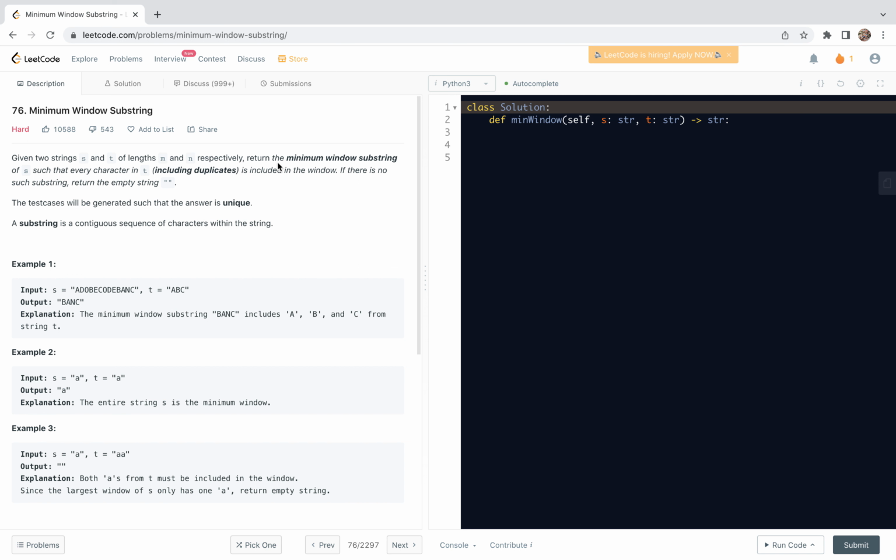So first, let's look at the problem. Given two strings s and t of length m and n respectively, we are required to return the minimum window substring of s such that every character in t is included in the window. Here, it includes duplicates. In other words, we also count frequencies. If there's no such substring, we will return the empty string.